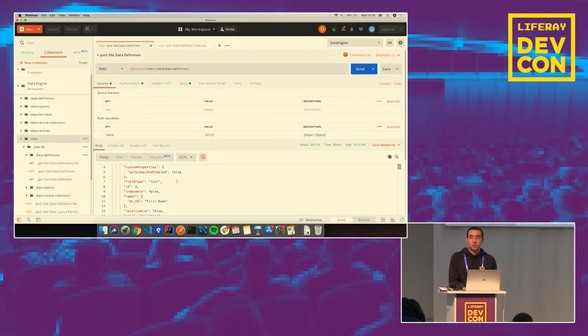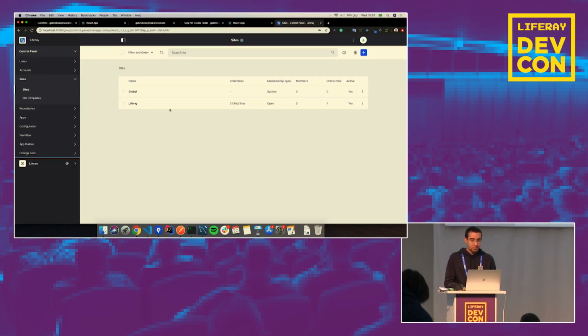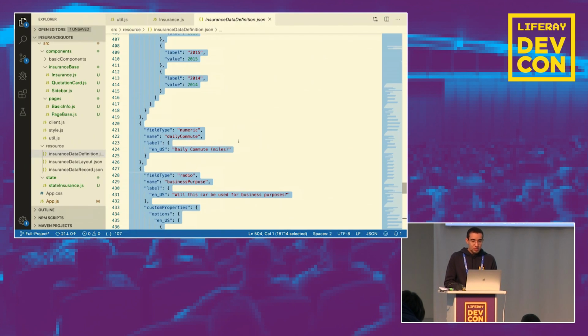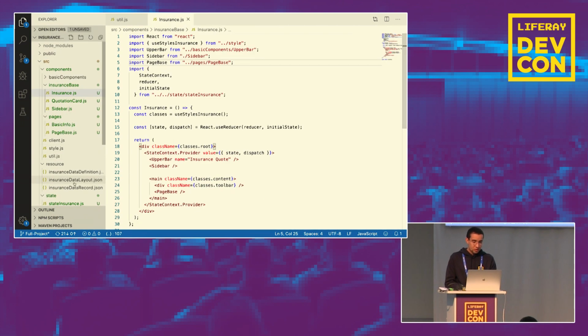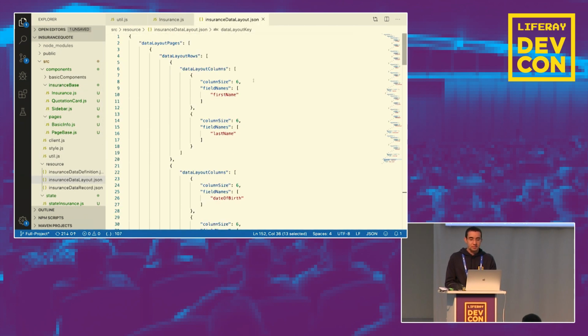Then we've just posted the data definition, okay? Our next step is to save the data layout. Those are the two main structures that we need to save. So let's go to data layout. I think I'm going to make a 3 minute break, if someone needs some help.